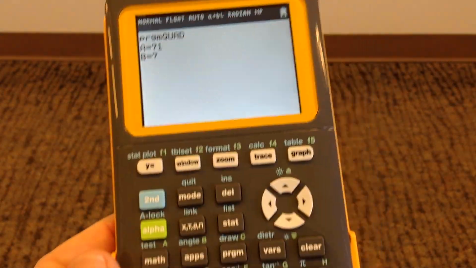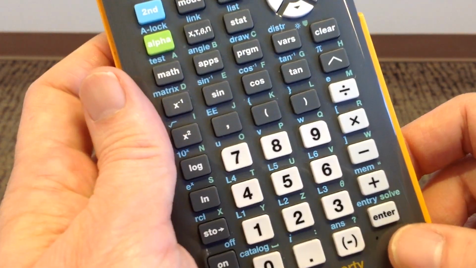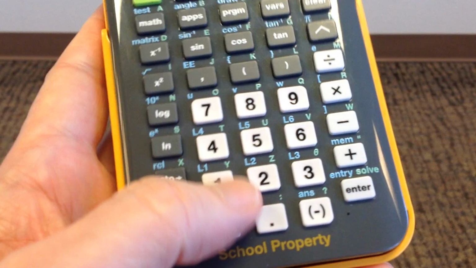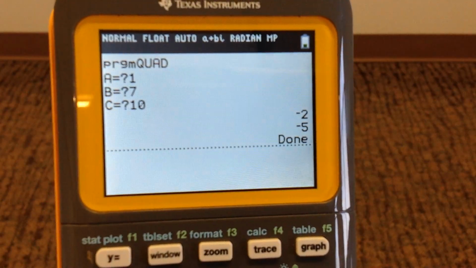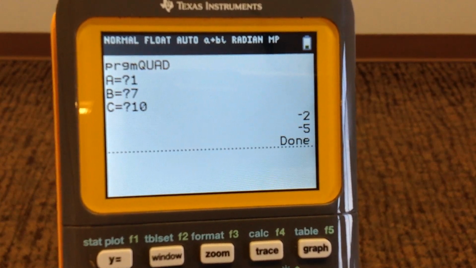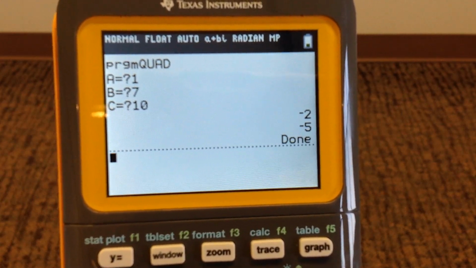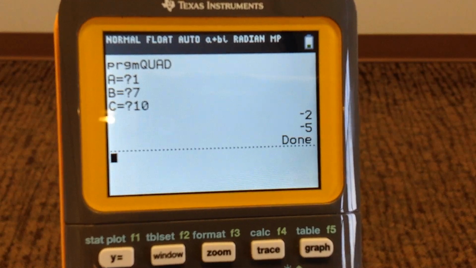Now it's asking for the value of B. I'll put in 7 and hit enter. And then it's asking for the value of C. I'll put in 10. And this time when I hit enter, it's going to display the roots for that quadratic equation, which would be 1x squared plus 7x plus 10 has roots of negative 2 and negative 5.